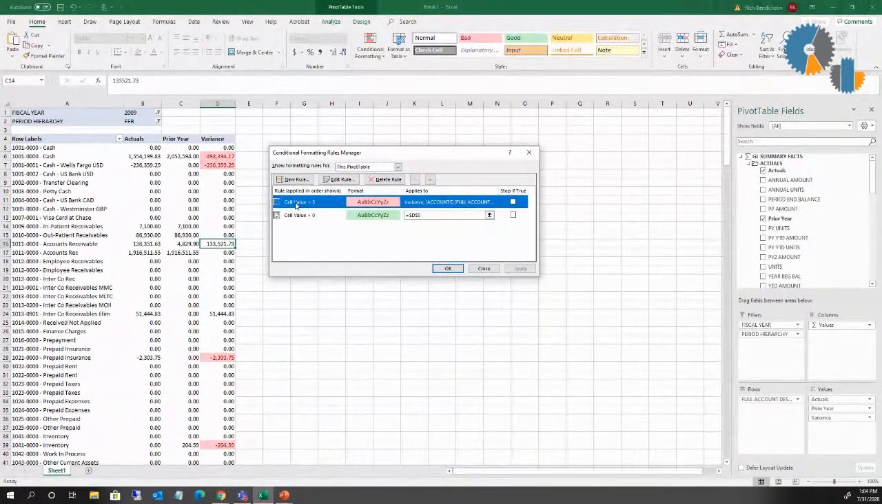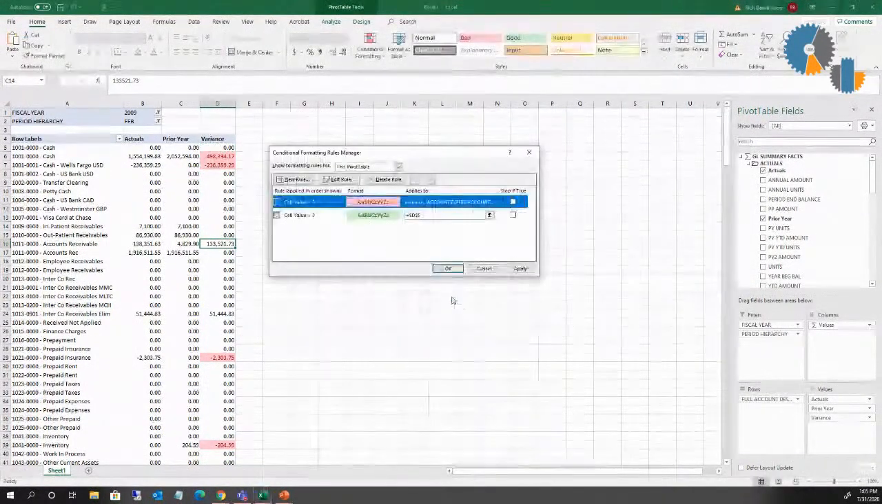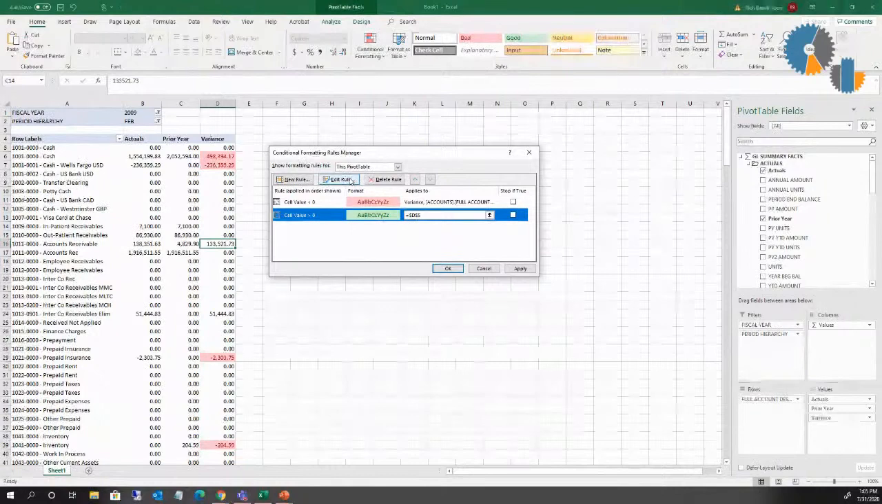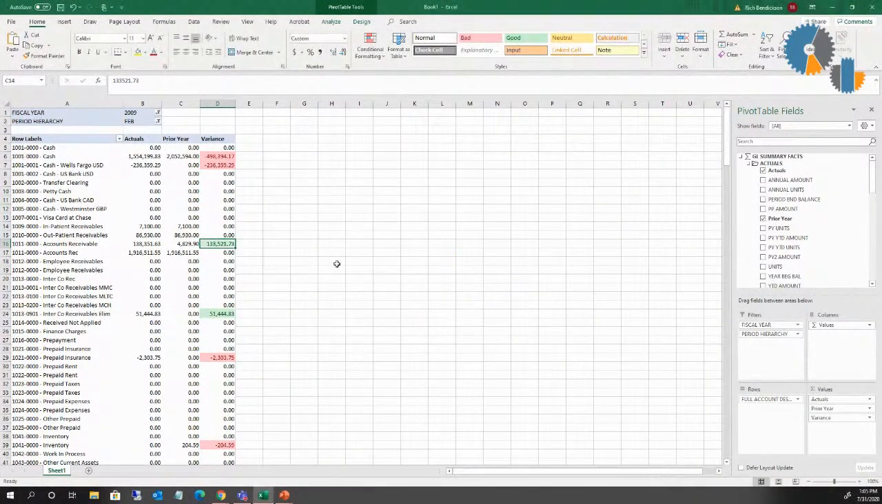So if I click the red one, for instance, and I say edit rule, what you're going to see is the rule applies to all cells, showing that. That makes sense. So if I say okay there, if I click the green one and say edit rule, it didn't copy that down to the other ones, but I can just go ahead and click the all cells showing value. Now when I do that, say okay, now all my positives are there.